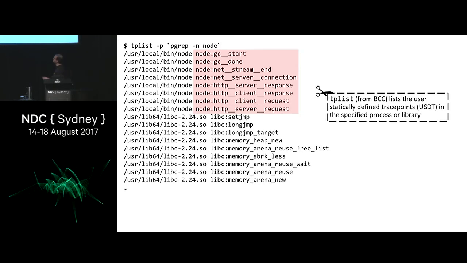First of all, this is a tool from BCC called tplist, which you can point at a process, and it tells you what static instrumentation points exist in that process. Specifically, I've highlighted all the Node-specific ones. You have events for GC start and GC completed. You have events for HTTP requests coming in and HTTP responses going out. This is a set of probes that were put there by the Node developers, so we could trace these events as they occur in production.